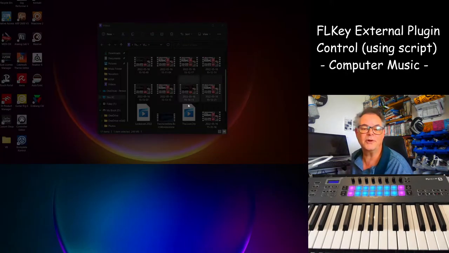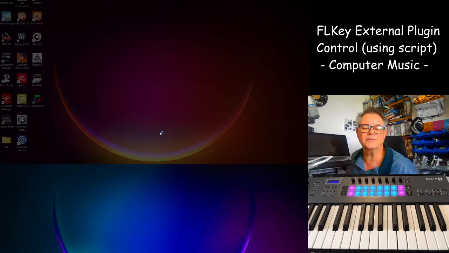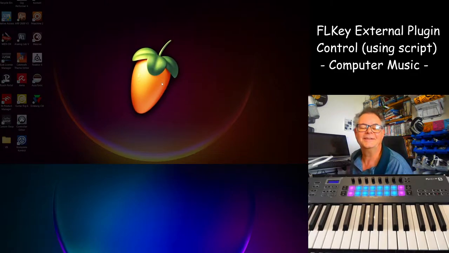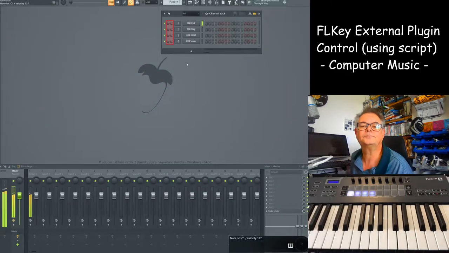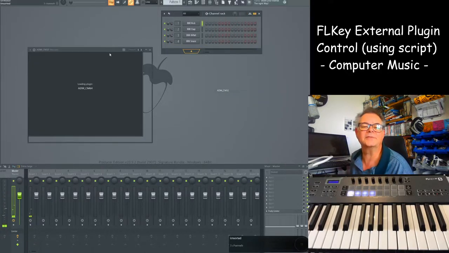Anyway, if we go any further, let's fire up FL Studio. I nearly called it Visual Studio then. Old habits die hard. And let's add these plugins and then check them out.